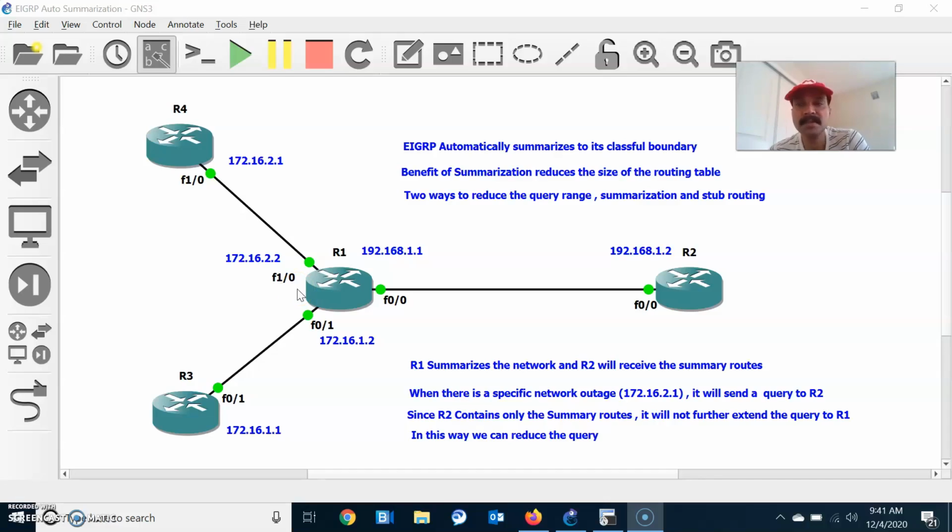And today let us discuss EIGRP auto summarization, which summarizes all the networks by default to their classful boundary. The benefit of summarization is that we can reduce the size of the routing table. Instead of sending the entire network to the remote network, I can summarize all the networks and send a single summary route to the remote network. That is the main purpose of auto summarization.